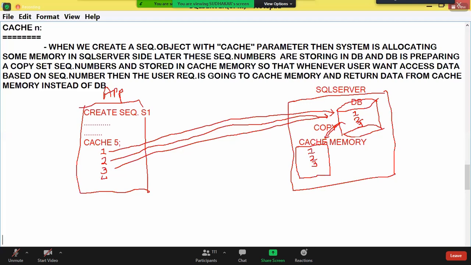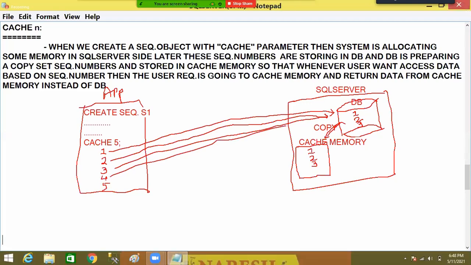Like this, for example, we created 5 values. These 5 values are stored here as usual, so storing here 4 and 5. The same copy of data is in your cache memory also, 4 and 5. Okay, now it will be maintained like this.